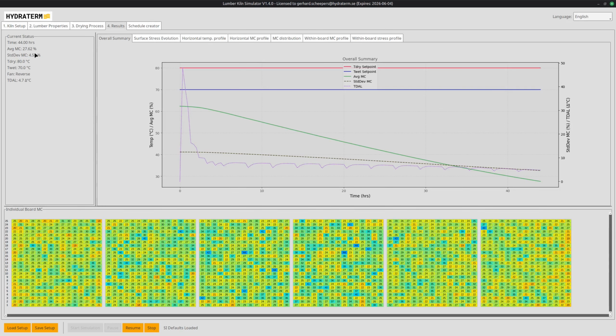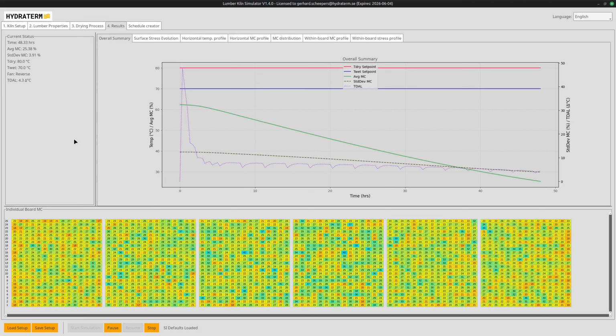So at these temperatures, air speed and moisture content of 26.3, we get a temperature drop across the load of 4.7. And so we continue and we gather more data. Write down these numbers and continue until the end. So now we will just let the simulation go.